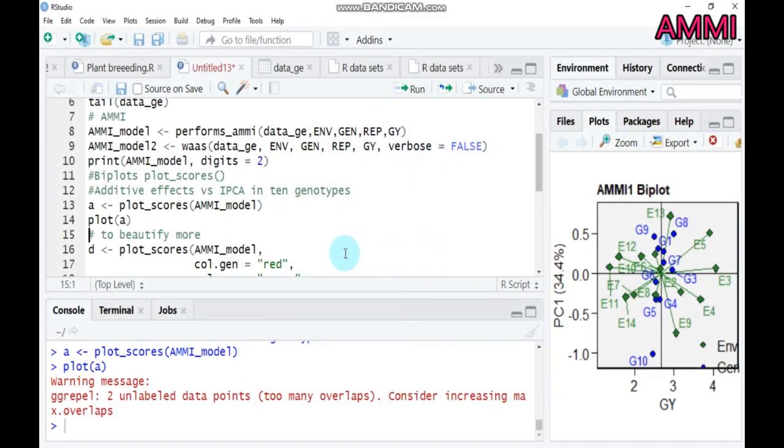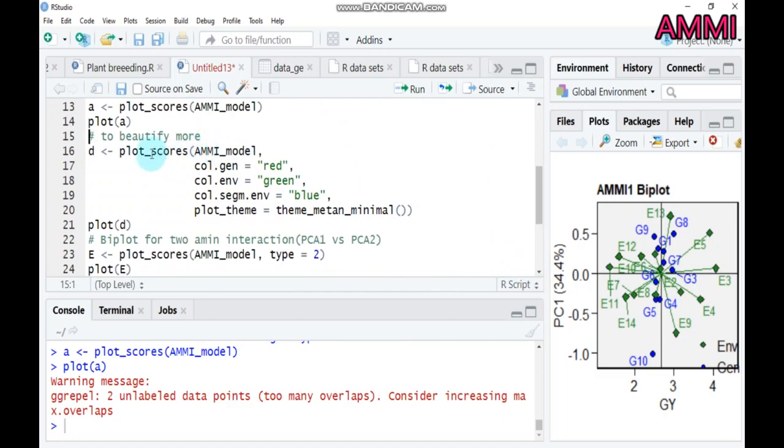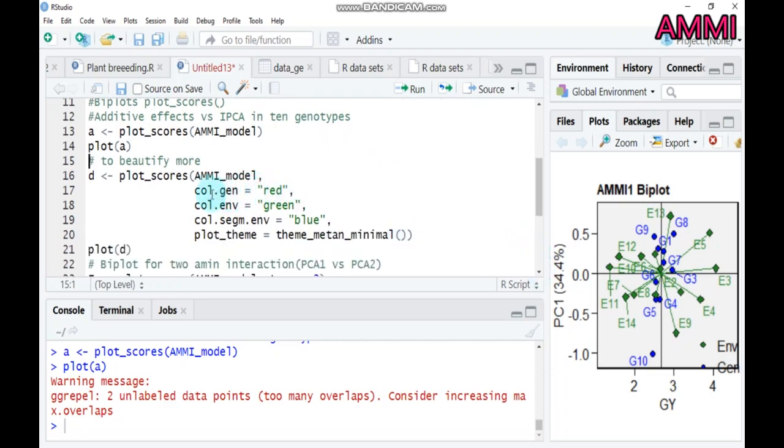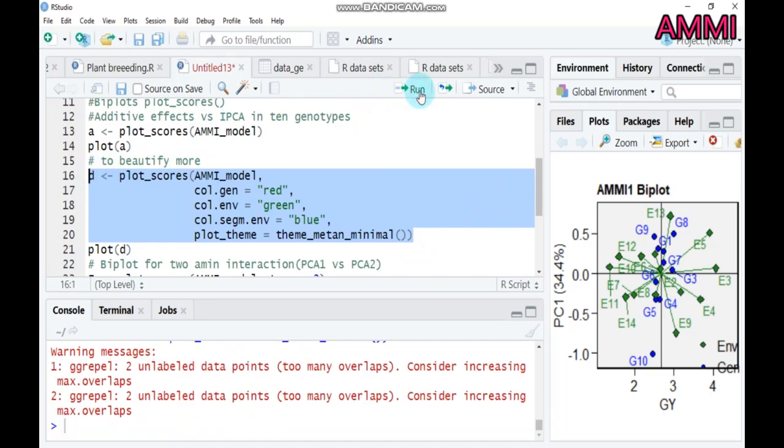The other one, if you want to beautify more, you can add the following syntax. For example, type any name that you want, let's say D, then as this is a function, plot underscores, then the model type, the model name that we gave before. Here, in model 1, type it, and you can give, for example, color for genotype red, color for environment green, and color for the segmented environment blue. I think this is the line that will show you. By this way, you can type all this and run. The name that we give here is D, so plot D. Let me see.